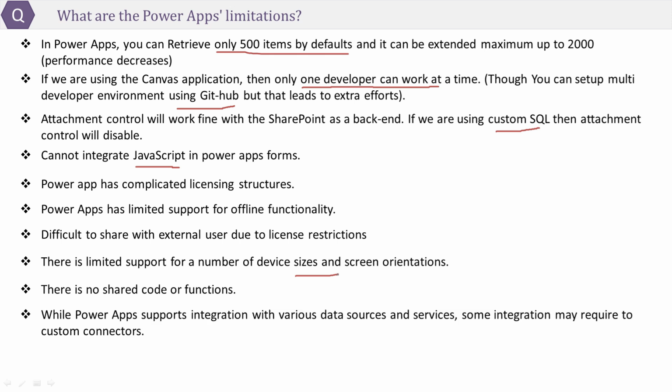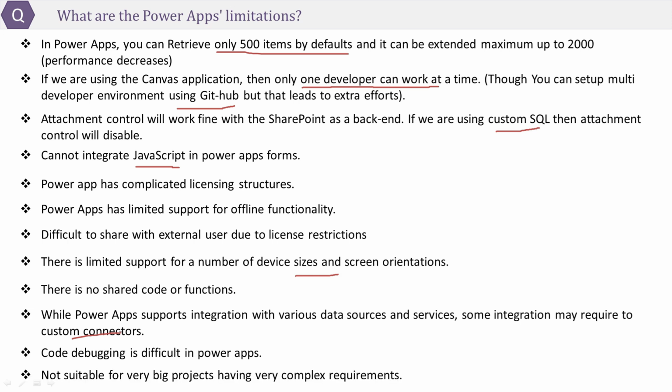The next limitation is while Power App supports integration with various data sources and services, some integrations may require custom connectors. Code debugging is difficult in Power Apps as there is no provision to execute code line by line. So Power App is not suitable for big projects which have complex requirements. So these all are the limitations of Power App. In the next question, we will understand the benefits of Power Apps.